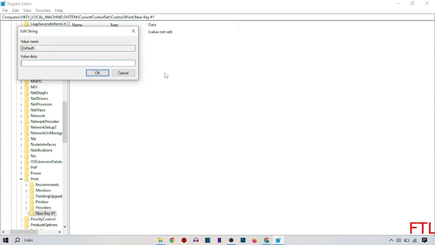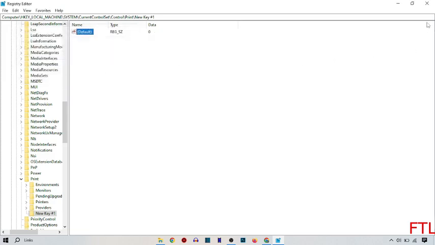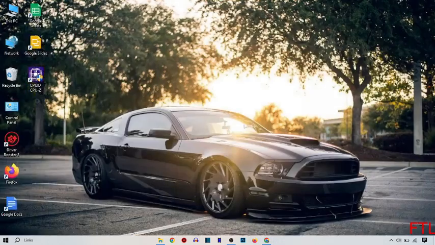When you click on this, a box appears in front of you. Here you set the value to 0 and then click OK. Then you simply close this window and go back to the search bar.